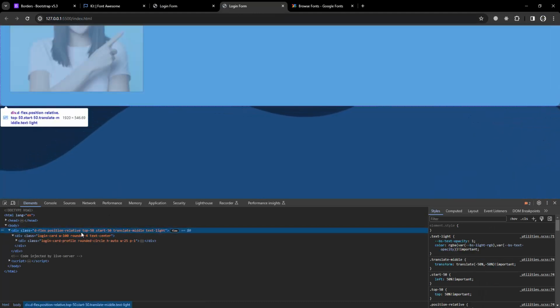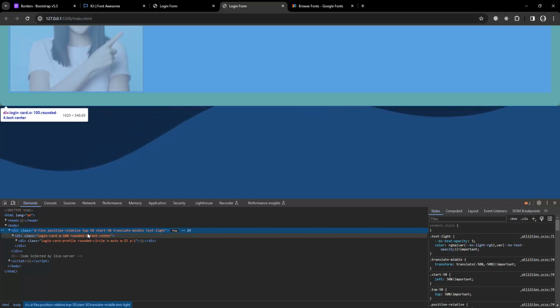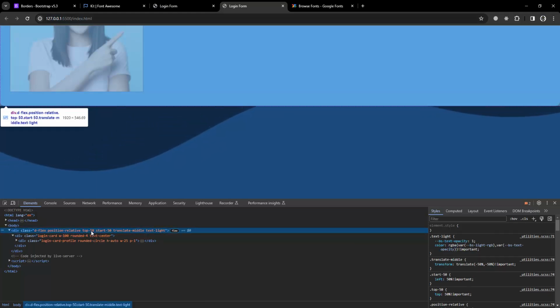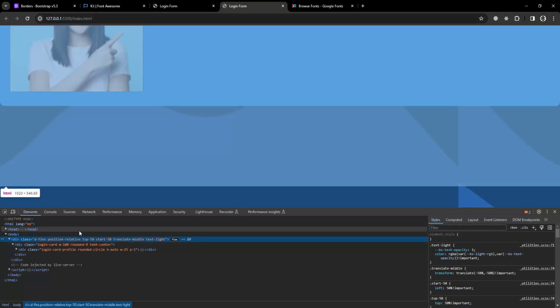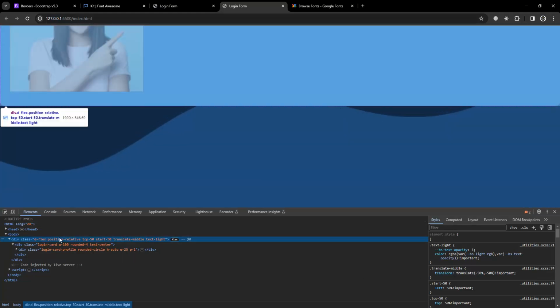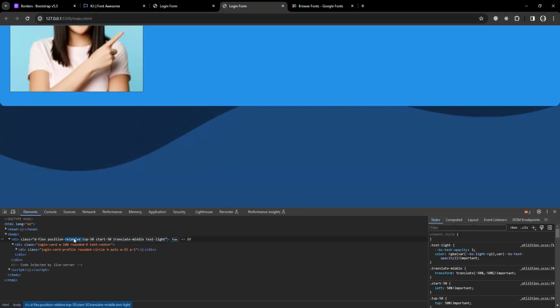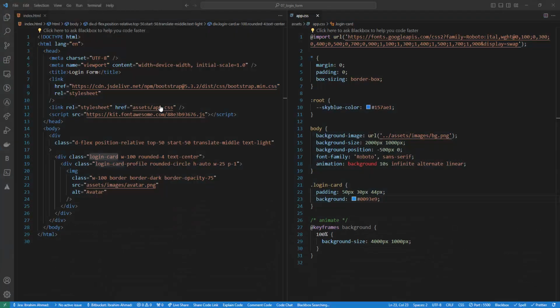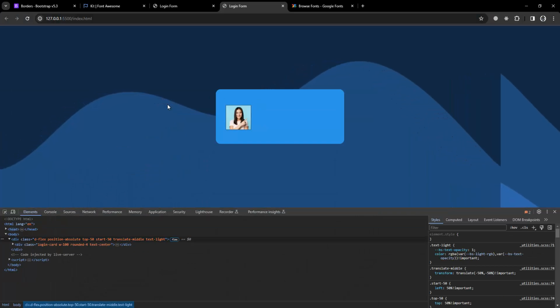Right now it's not coming into the center, so I'm missing something. Just give me one second. Let me check if I'm missing something. Okay, there is one mistake I think. I have put position relative. This needs to be absolute. So I'm gonna say position absolute. Let me save that. Let's come back here. And there you go.